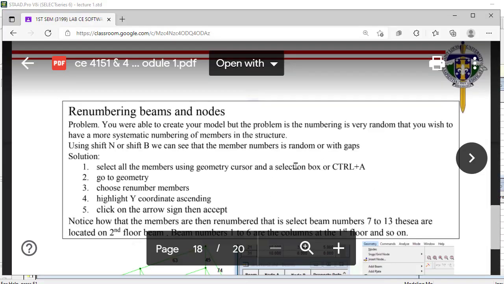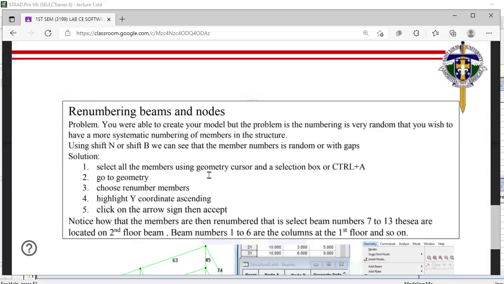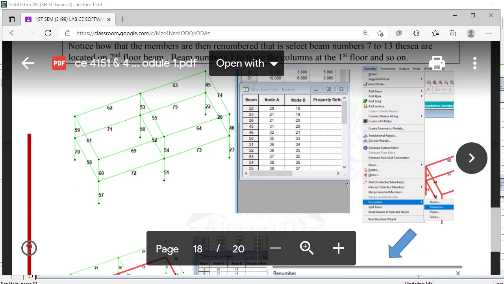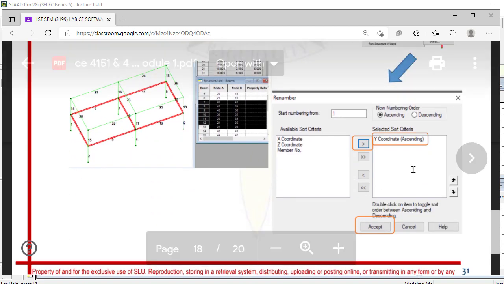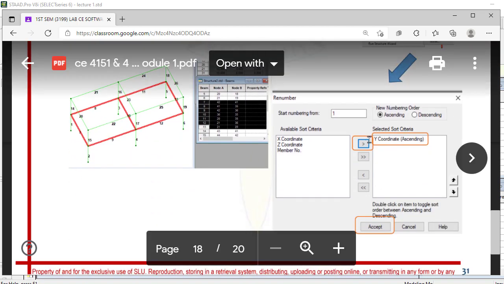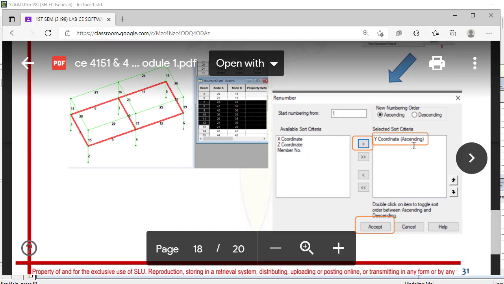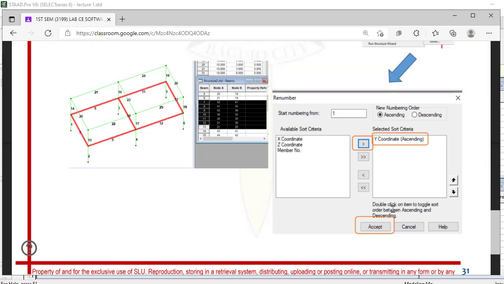So in your module, there's a discussion in there justifying the use of renumbering. That one is again under geometry. You go to Renumber, members. So try to observe the arrangement. And of course, in here, it has this specification or options. I usually use Y coordinate ascending, then accept it.